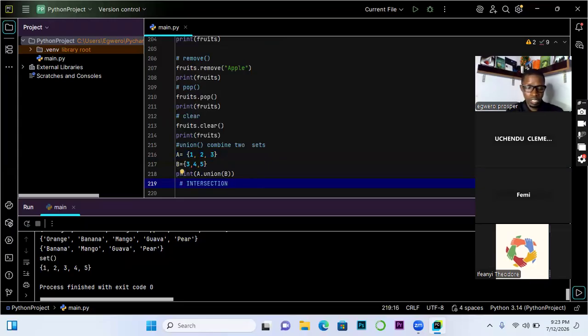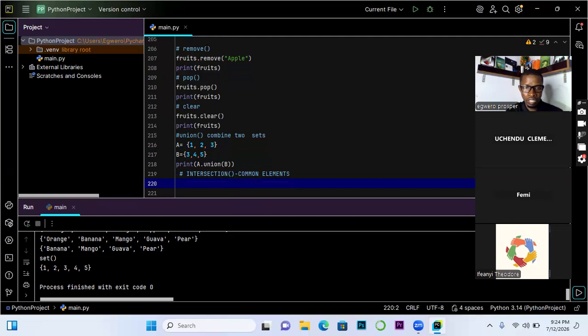Intersection. We have the intersection function. So what do we do with intersection? Intersection will give us common elements. It only returns common elements. So I want somebody to tell us the answer we are going to get, using the same sets. Just unmute and tell me what will be returned.